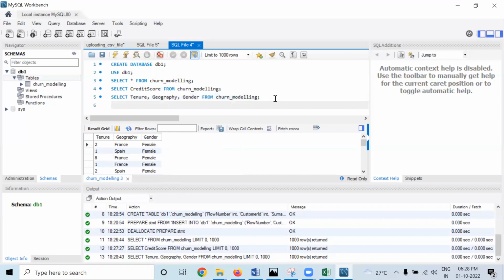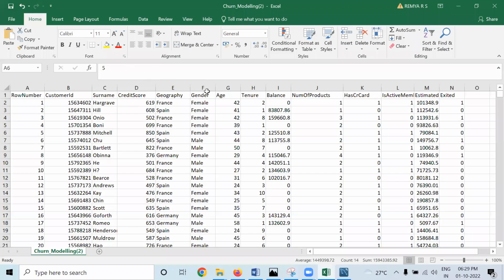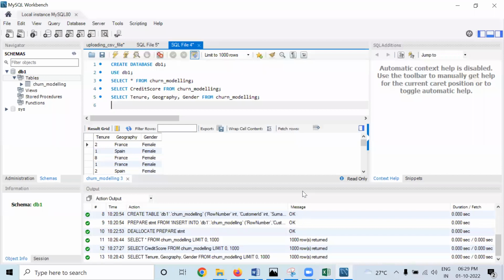Now, if you want some distinct things in a particular column, for example, you can see that in gender the distinct values are female and male, right? Geography has France, Spain, and Germany. Some values are getting repeated again and again. If you want unique values in a particular column, you will use the DISTINCT keyword. Distinct and unique both mean the same. Is it clear to all of you?